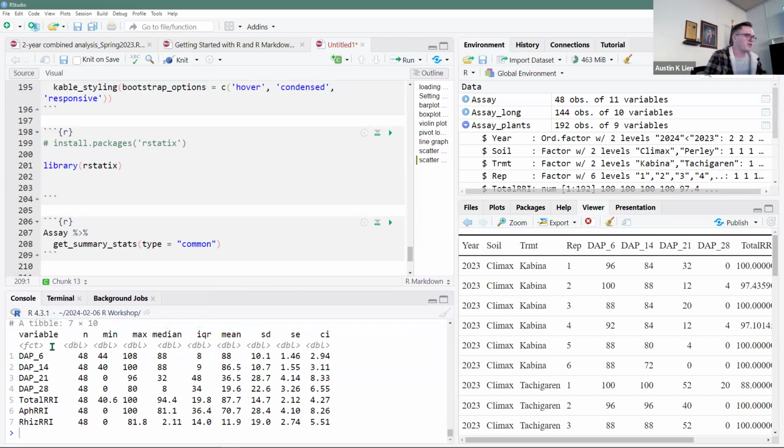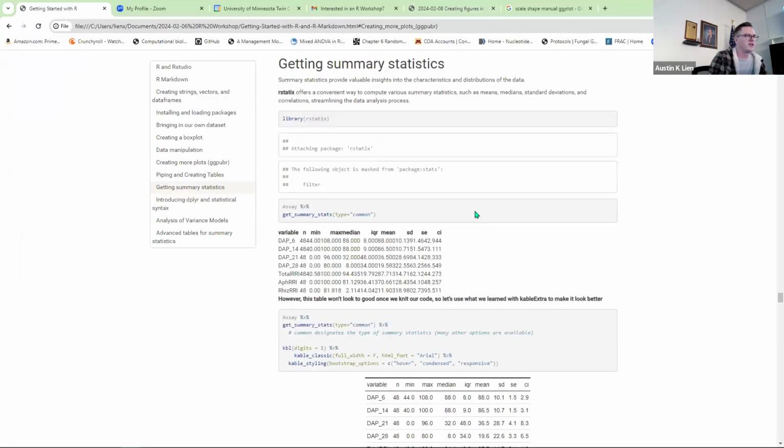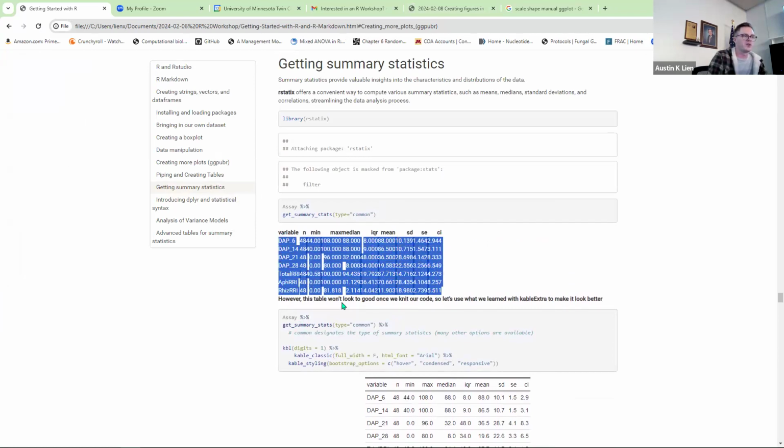So you can see now it spat out this table. It said for all of our different variables, days after planting 6, we have 48 observations with the min, max, median, interquartile range, mean, standard deviation, standard error, and confidence interval. That's great. But if we did that in our output or in our HTML, that's all that comes up. So once again, the table really isn't very clear. Once we knit our code, this table won't look good. So let's use what we learned with kableExtra to make it better.